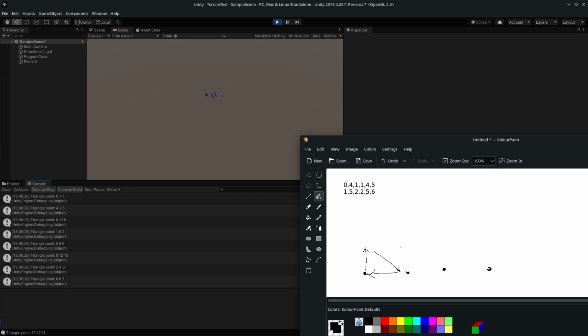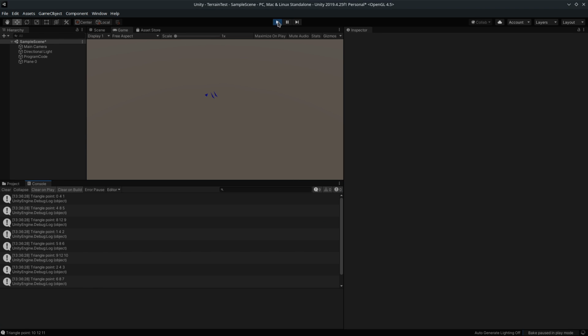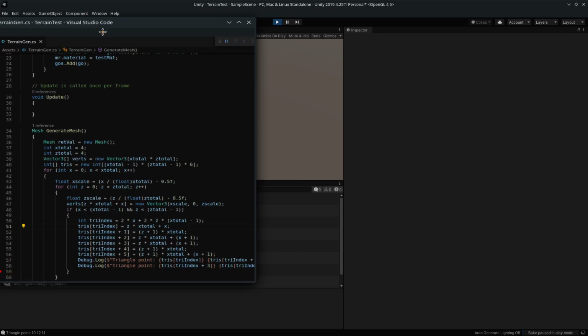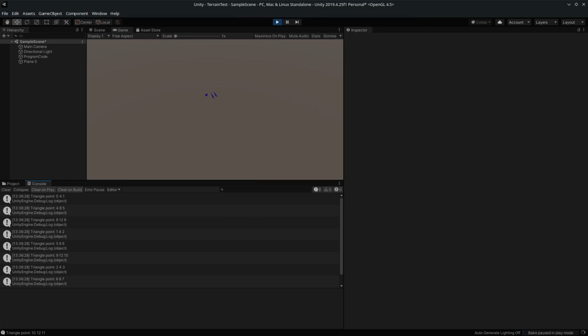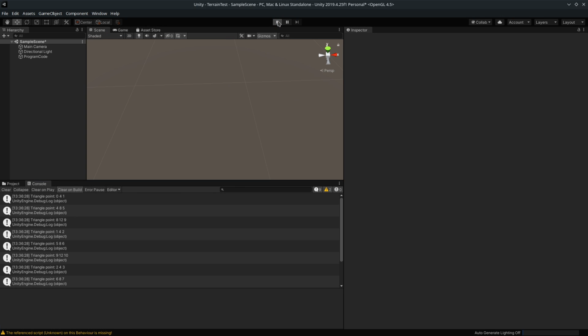Draw my other triangle as well. 4, 3. Okay, so I've changed a little bit so I draw both triangles. Clear on play, please.